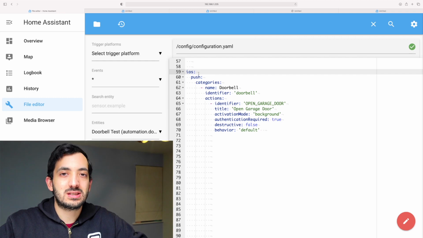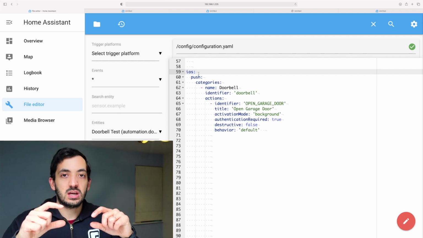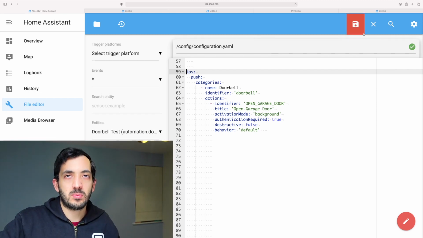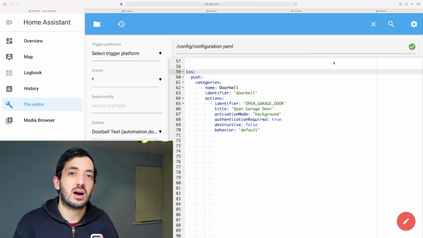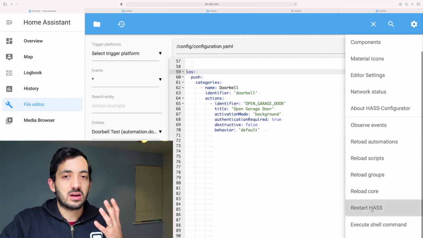Now, what this does is give us that button that we see during that notification. And as soon as you make a change, you'll have this big save button. Remember to save it, you'll have your nice file saved successfully. Look for your green mark and go to your settings and click restart HAS. Actually, instead of restarting HAS, we need to restart the whole Home Assistant server when we do these sorts of changes. So let's do that now.